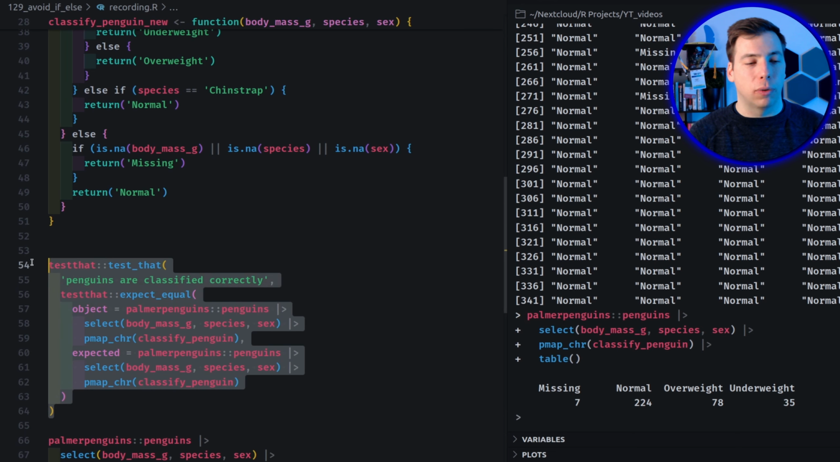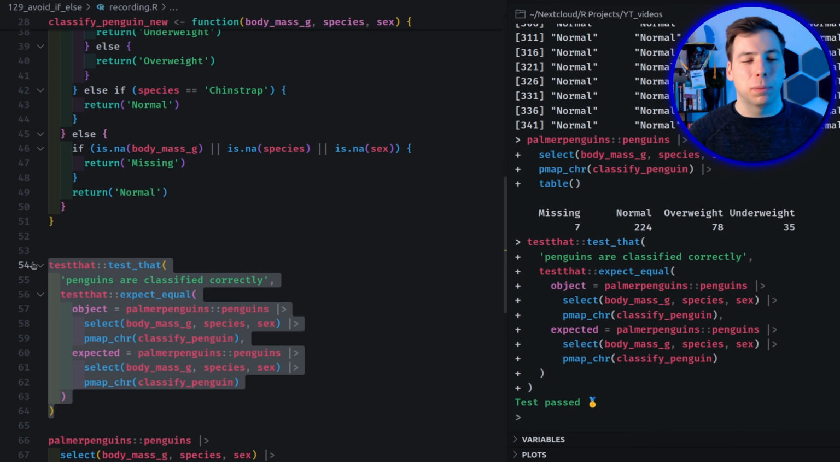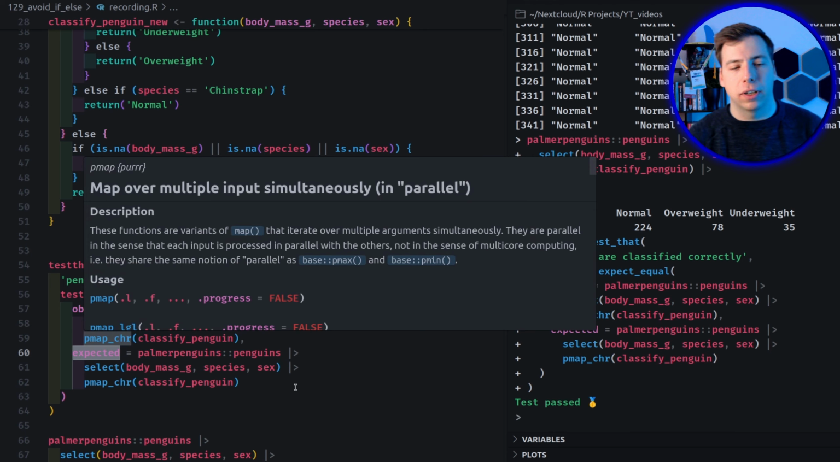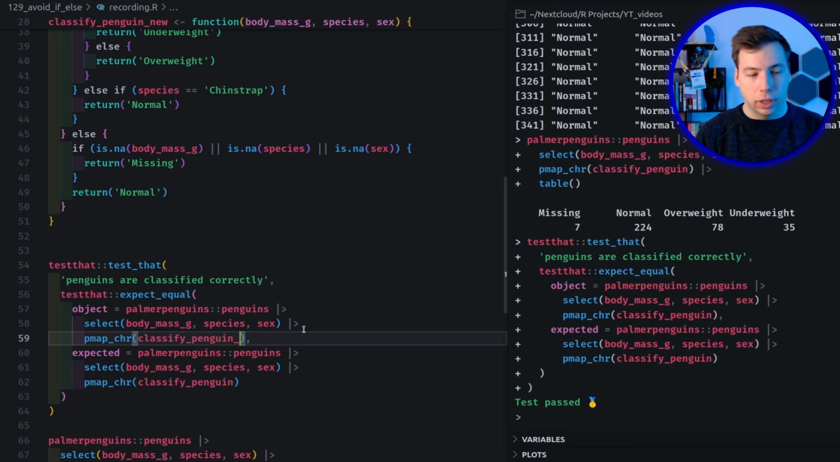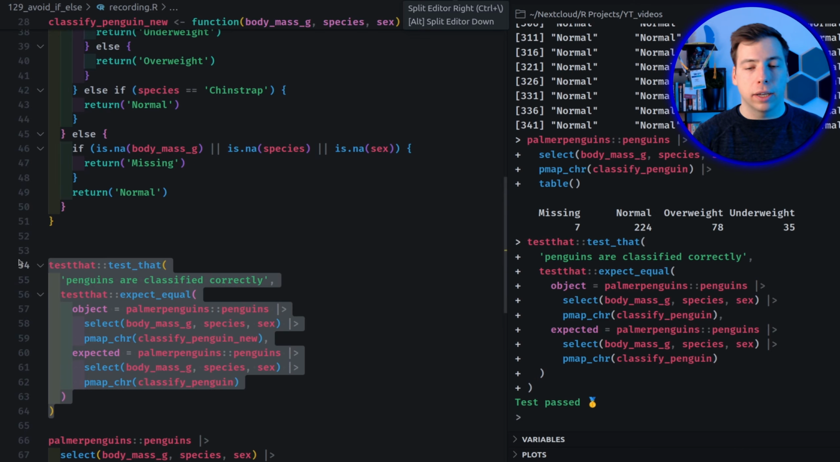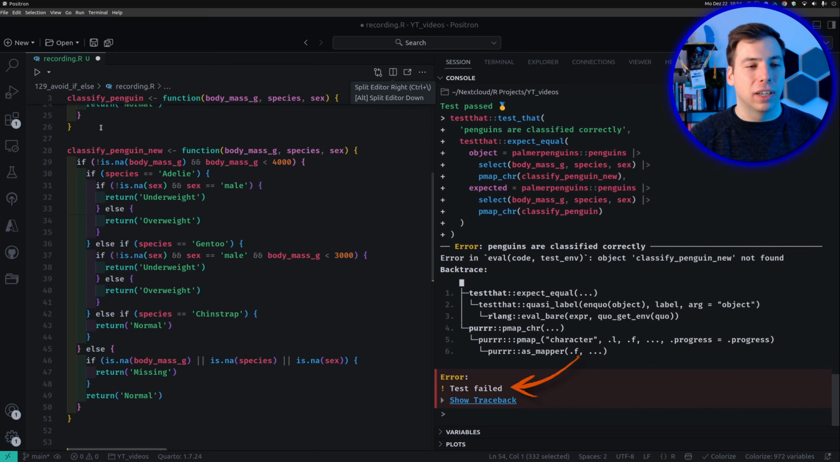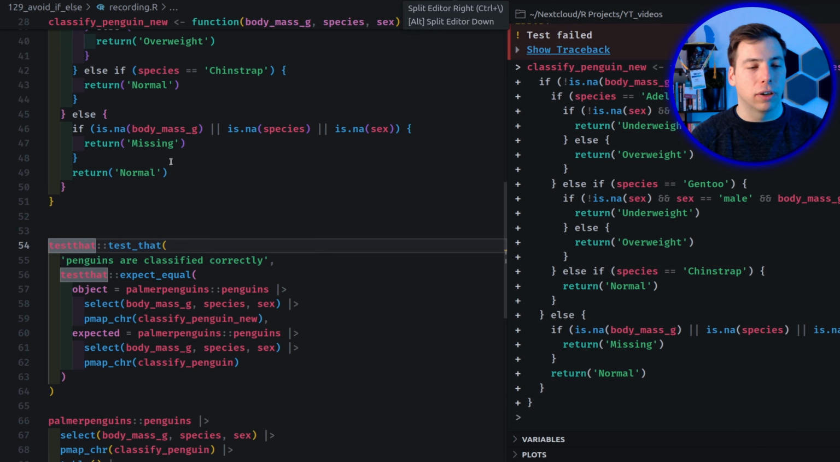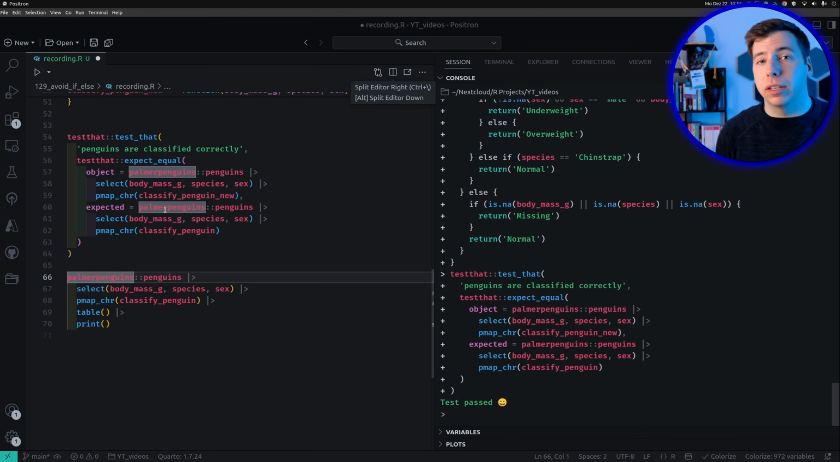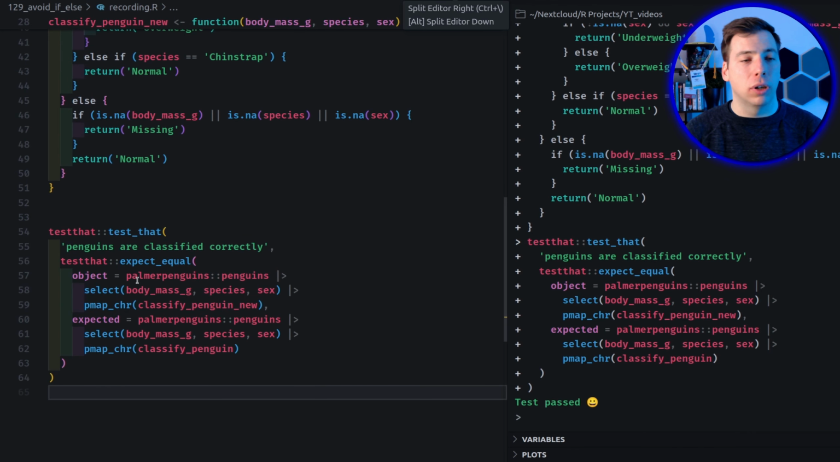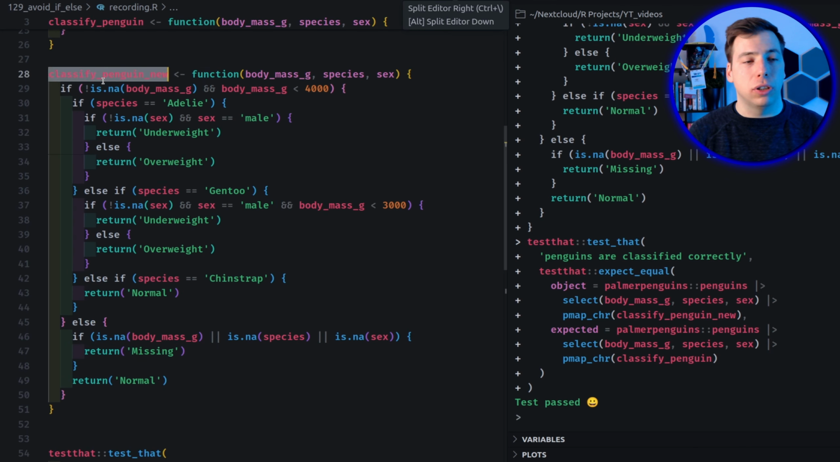So naturally, if I run this code, hooray, my test passes because the object and the expected object are the same thing. And now, instead of using classify penguin, we're going to use classify penguin new here. And then if we run this, we see that this test failed because I haven't actually sourced this function here now. And now I do have a mechanism to check if all of my code still works. And now with this setup, we don't need this part here anymore. And now we can work on our new function here.